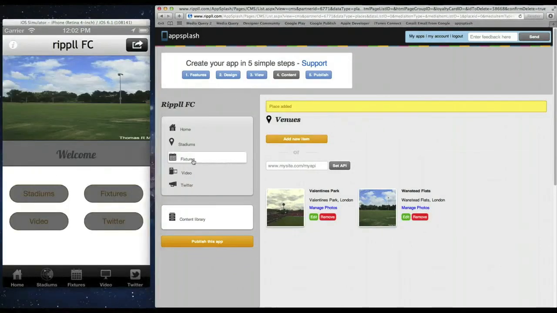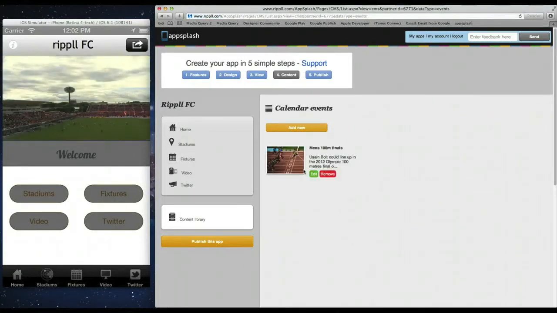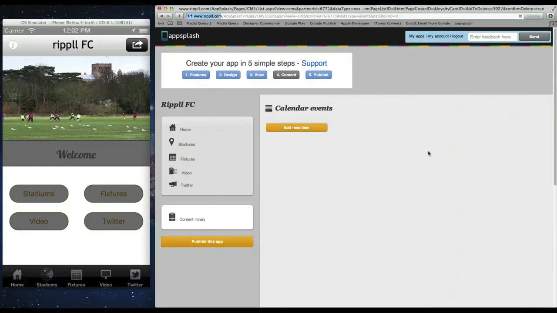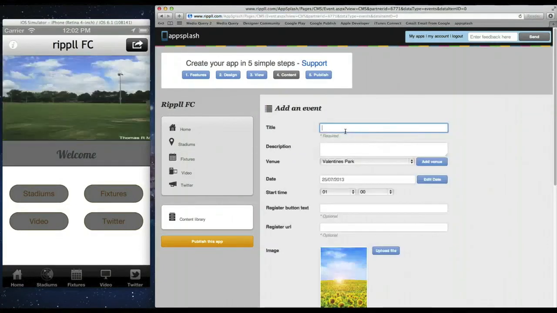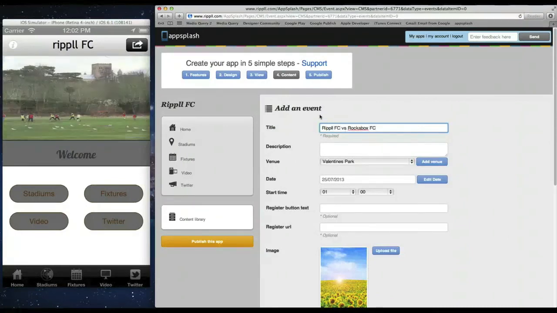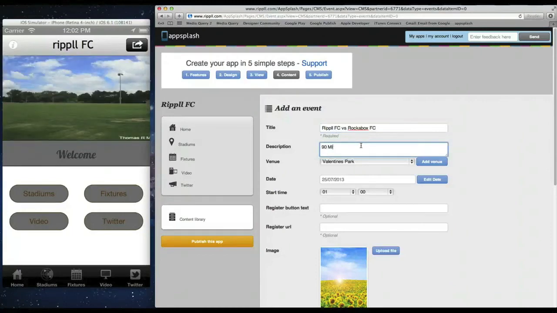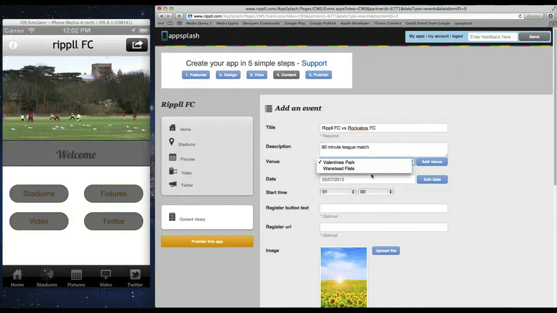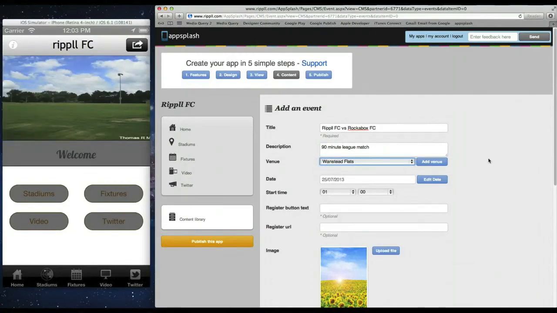So if we come back to the CMS, we can add in our fixtures. So this is an event calendar, so we'll remove that default event in there and add a new one in. So we'll call this Ripple FC versus Rockerbox FC. So that's the match. So this is a 90-minute match. It's a 90-minute league match. And then we choose the venue. So because it's a home venue, all the venues we've added will appear in this drop down. So this is going to be in Wanstead Flats, our home venue.